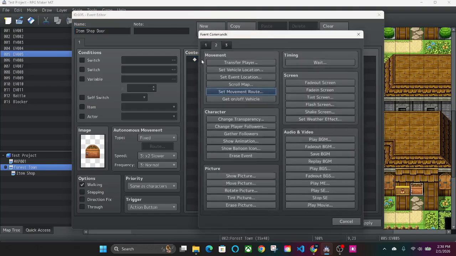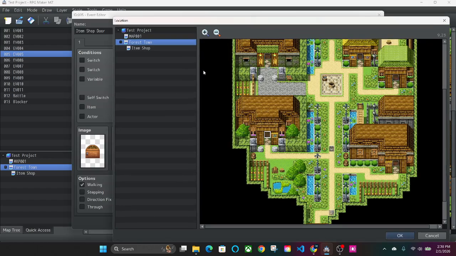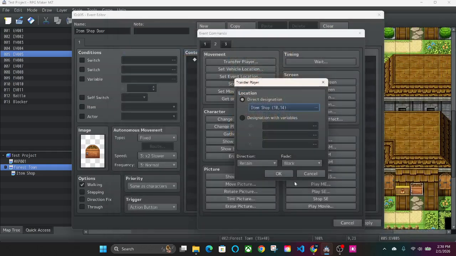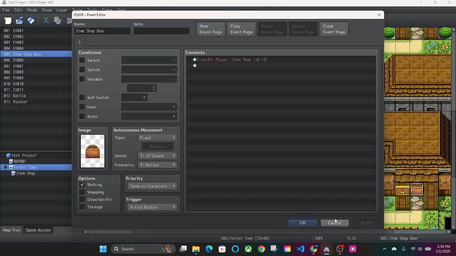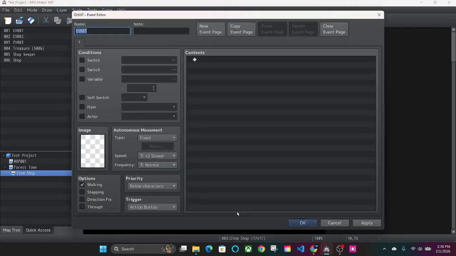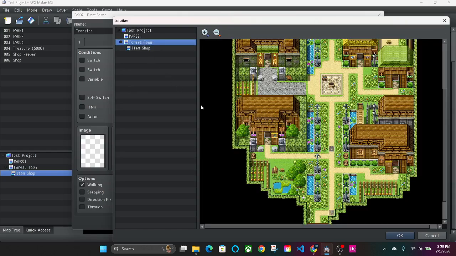The door, all we need to do is on the action button, we just transfer the player. We select back in, and let's go into the item shop. Now, just as a good rule of thumb, make sure you set it out so this square right here will be where we transfer the player back. So we want to transport the player right here. And then in the item shop, we'll just make sure we transfer the player back into the forest town.